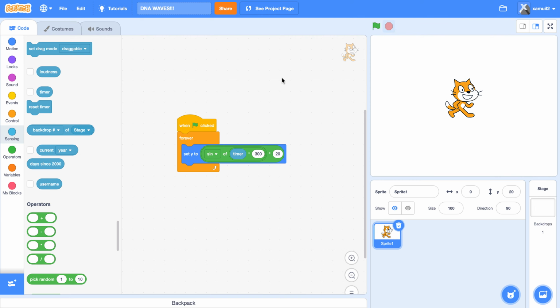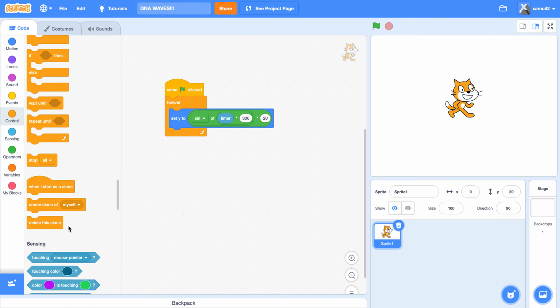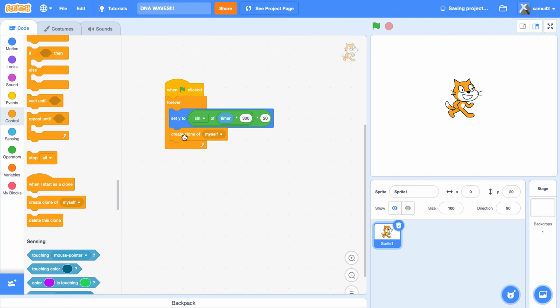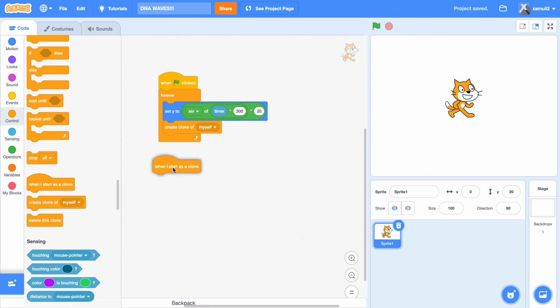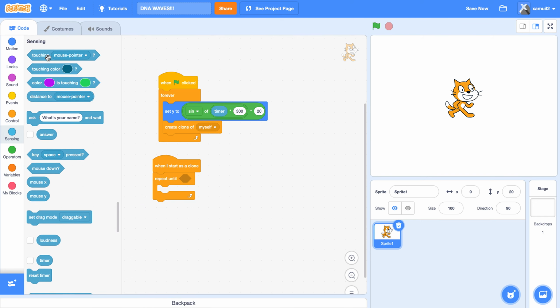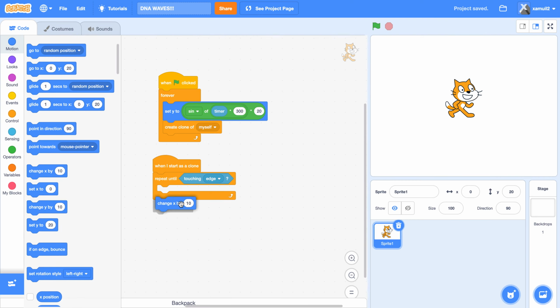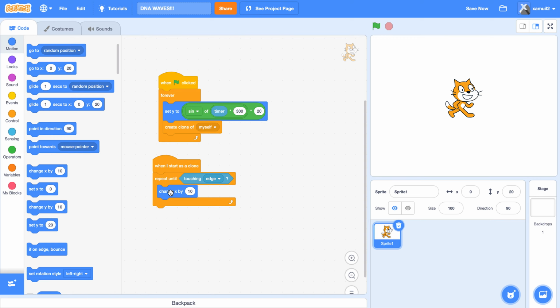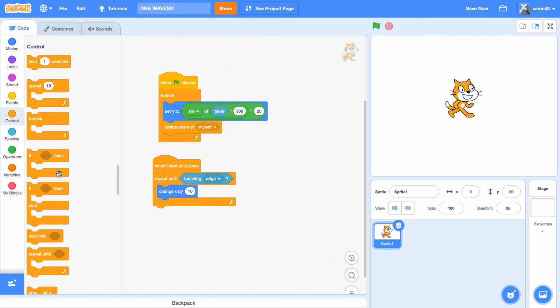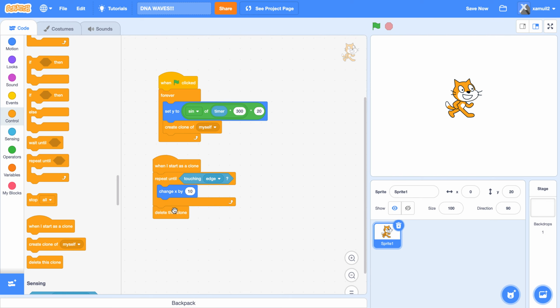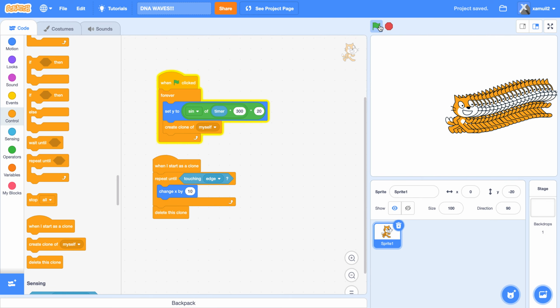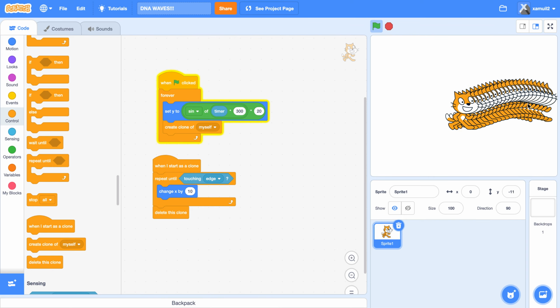So what we're going to do now is that we're going to say, create a clone of myself here in this forever loop. And when I start as a clone, I'm going to repeat until touching edge. So when it's going to touch here, we're going to change our X by 10, and we're going to delete the clone after it touches the edge. So you see now, you already have this pretty cool function. You already have this pretty cool wave here.